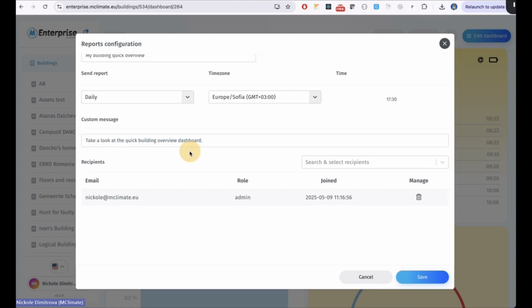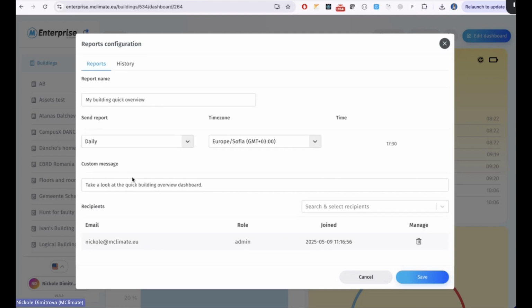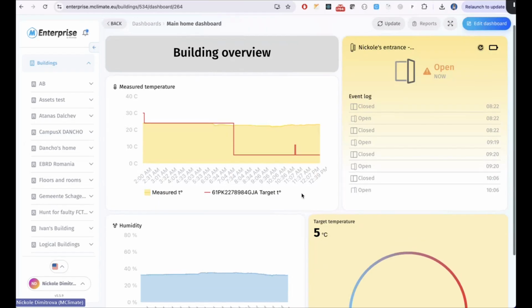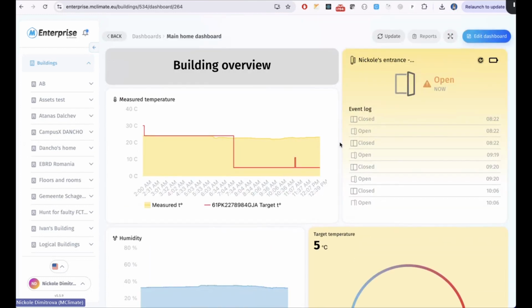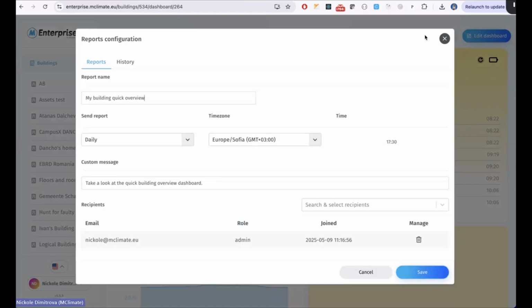Here we have the custom message we are displaying. So basically, one admin can, of course, set up a dashboard, and then the admin wants to send this report to the moderator every day at 5:30. And for example, if we have this dashboard, let's say he can have the instructions to have in mind if the target temperature is too high or too low, or to make their own custom reports based on these reports.